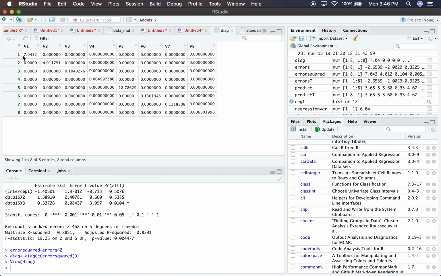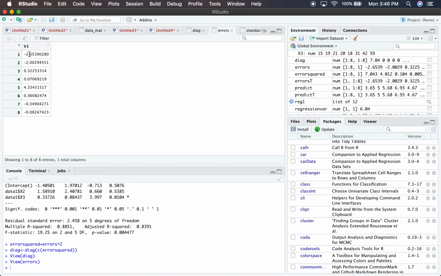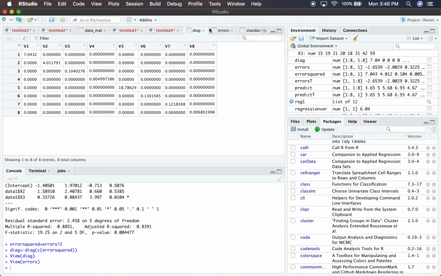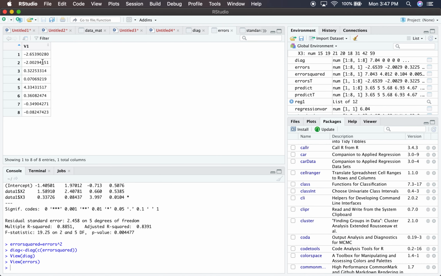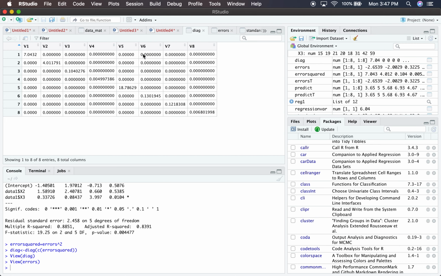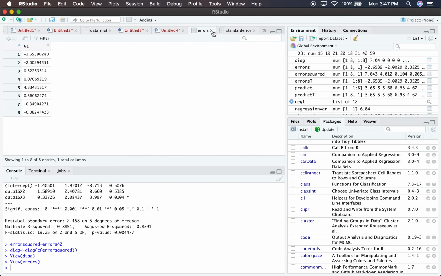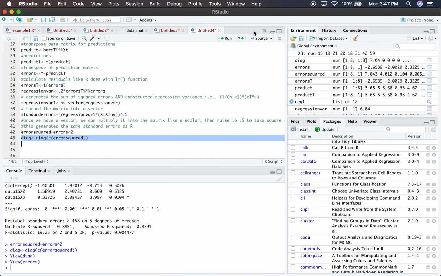And you can see what I did here. The errors, I'll show you the errors. Here are the errors. And then the diagonal matrix, this minus 2.65 that you see here, is squared here. And the minus 2.003 is squared here, etc. Now, I can make heteroscedasticity consistent standard errors just from this diagonal matrix.